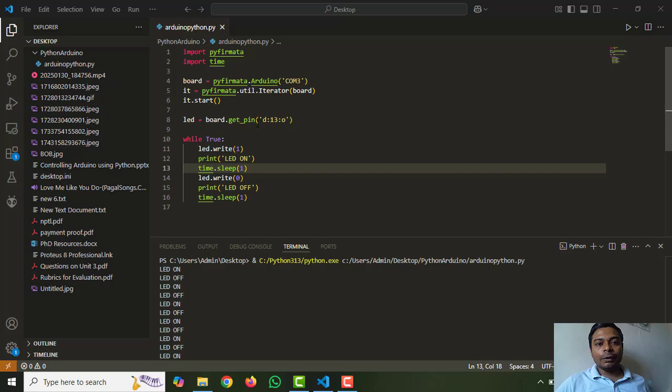Now I have pasted the code over here in this VS Code. The second library that we need is import time. Time is used for generating delay. Then we have another statement, board equal to pyfirmata.Arduino('COM3'). The Arduino board that I have connected to my laptop is on COM3, so that's why I have written COM3 here.